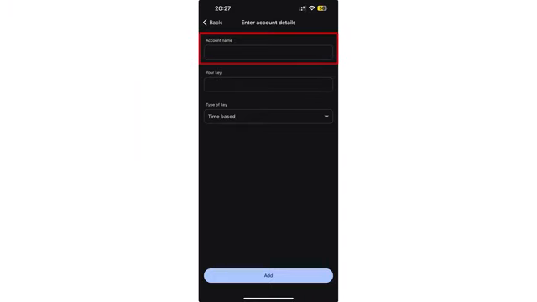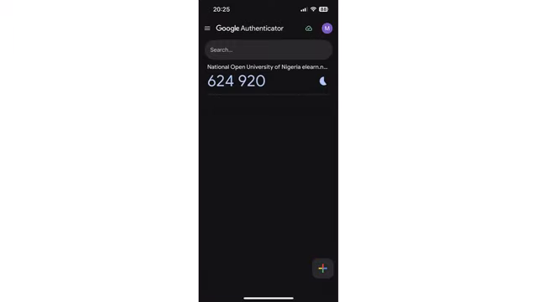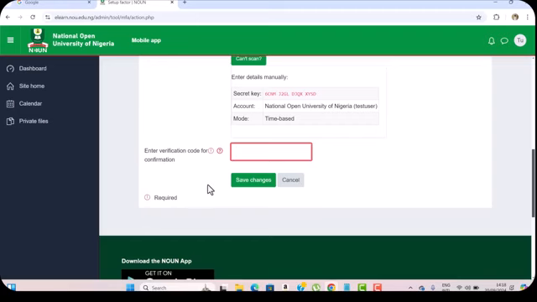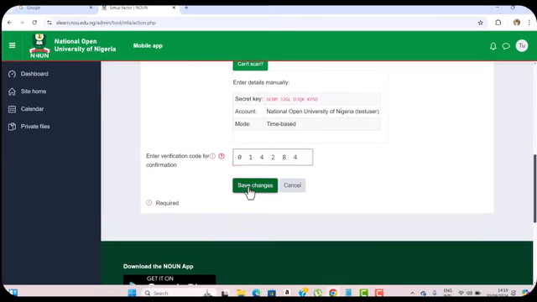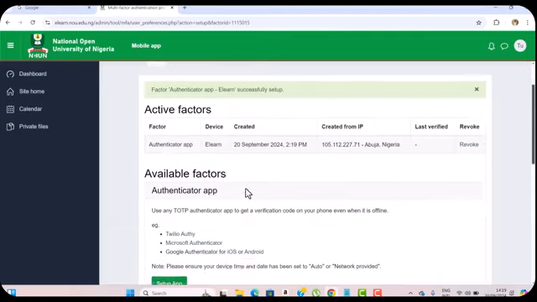Then you put in the account name. The account name should match with what you put in here as your device label, which is Elearn. Then you put in your key, which is a 16-digit code. Then the type of key is going to be time based, and you click on add. So after doing that, on the Authenticator app, you're going to see a 6-digit code. So all you have to do is get the code from there, put it in here, then click on save changes, and that will be all.